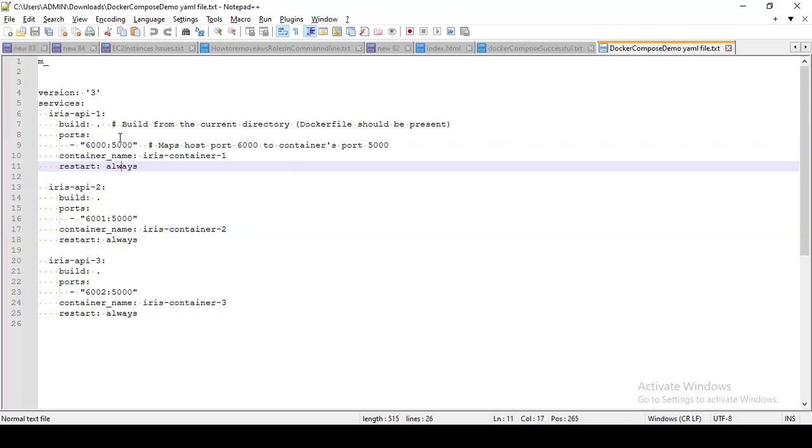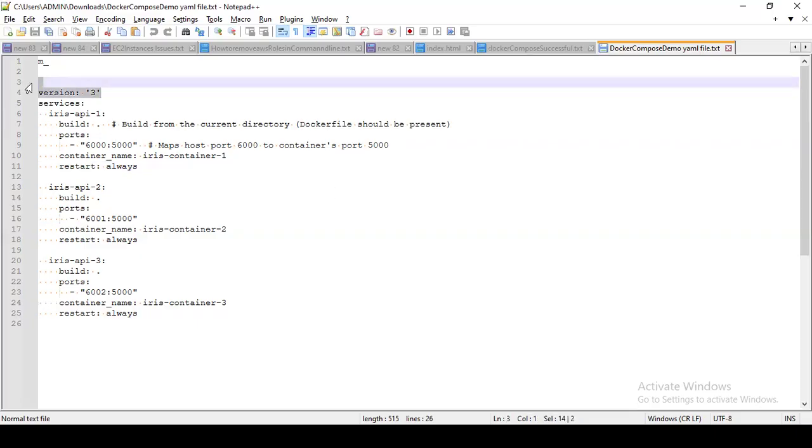I explained it to you line by line. Version is not required. You can remove it. I think it is deprecated with the latest version of Docker Compose, hence we don't have to worry about that one.